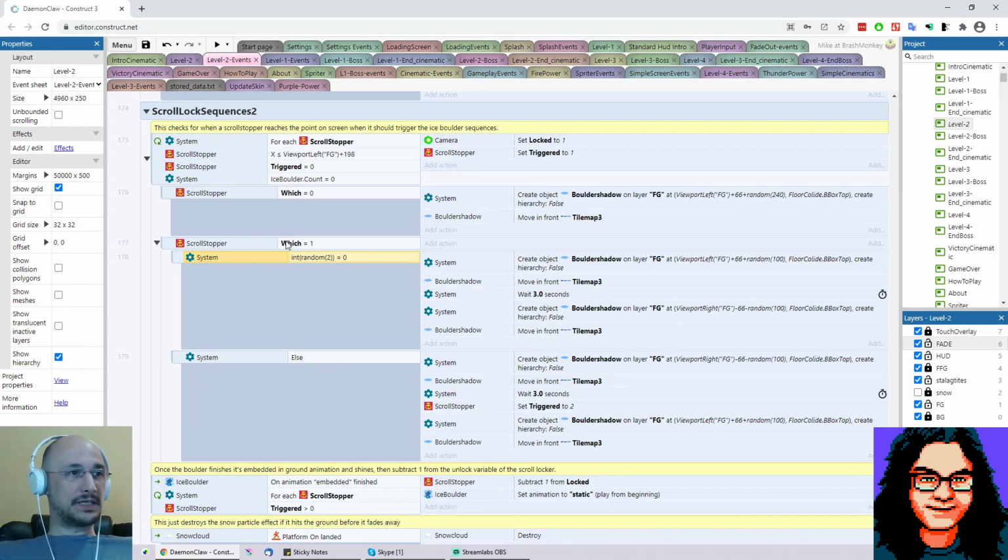So what I did was I made something that checks from a random number. We have a 50-50 chance. If that is the case, it's going to create this first boulder. You can see viewport left plus 66 plus random 100. So that is the left-hand side of the screen, and it's only going to cover roughly the first half. And then the same thing for the Z order.